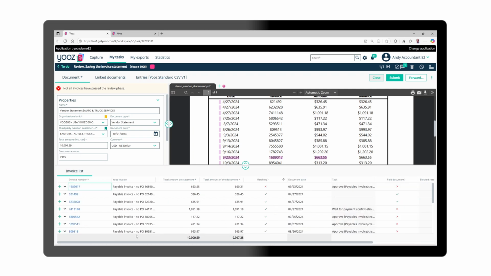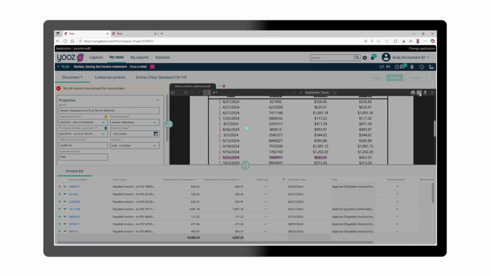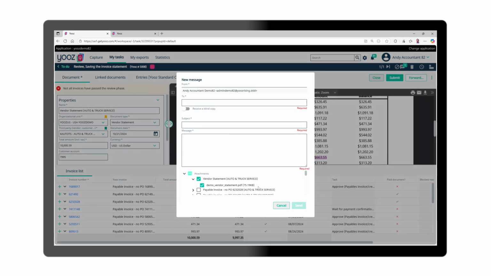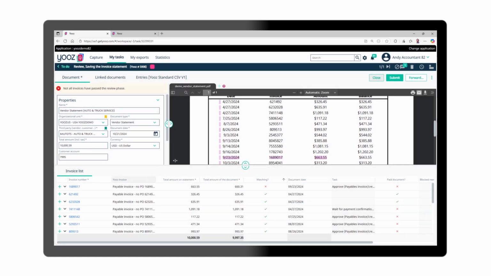For vendor summaries, Yooz makes vendor communication simple and hassle-free. You can send a vendor summary directly within the Yooz application with the ability to attach any relevant linked documents. You can also generate reports of vendor statements, customize validation rules, and create unlimited vendor statement-specific workflows that cater to your team's specific internal AP processes.